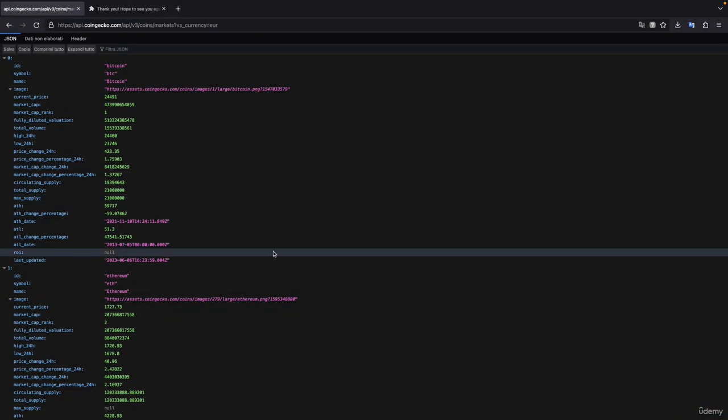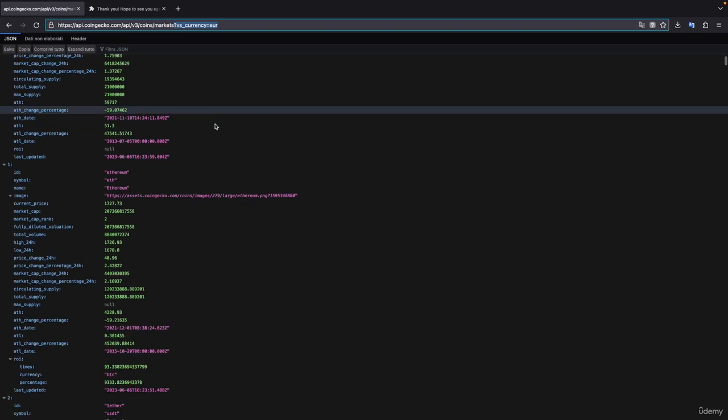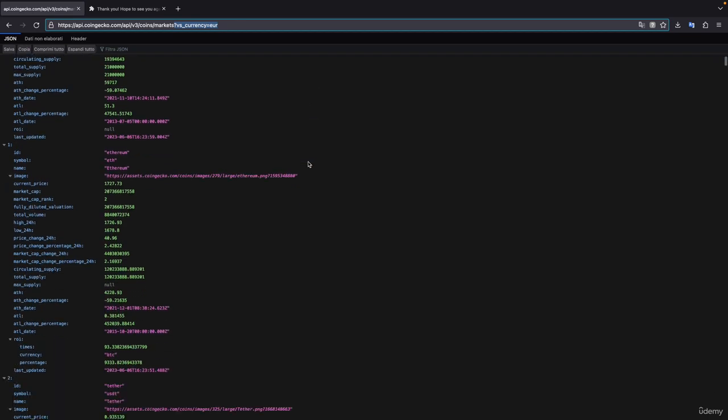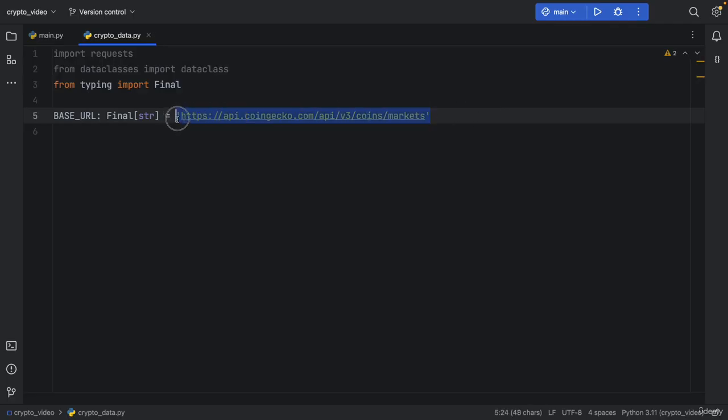It's going to look like this when we actually call it, except here I did use an extra argument called vs_currency, which is euro, and that is required for that to work. You can also put USD or a different currency, but it's going to return to us a lot of cryptocurrencies based on their market size. Anyway, we're going to be using this URL, and you can find that in the resource section of this lecture.